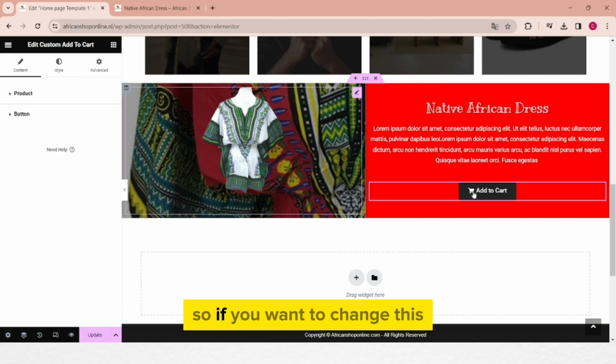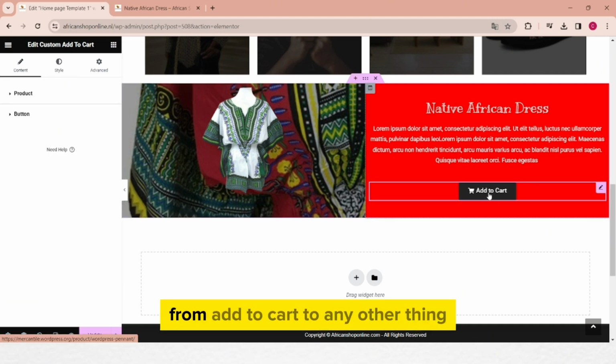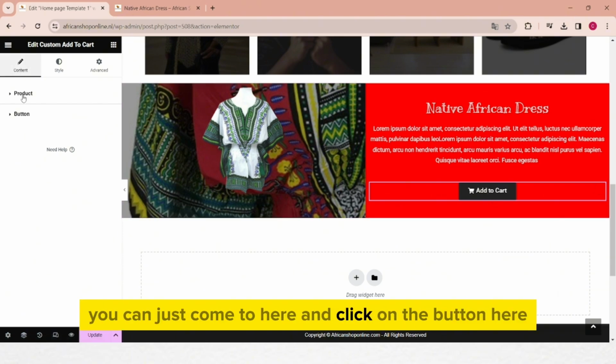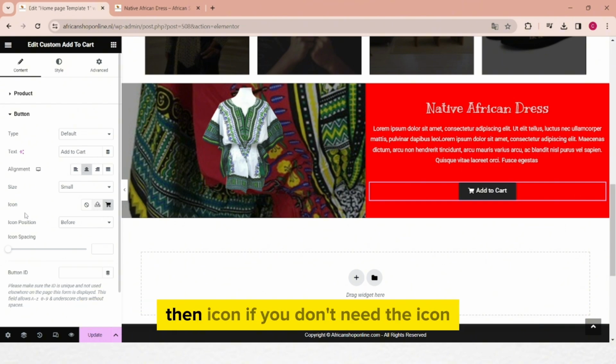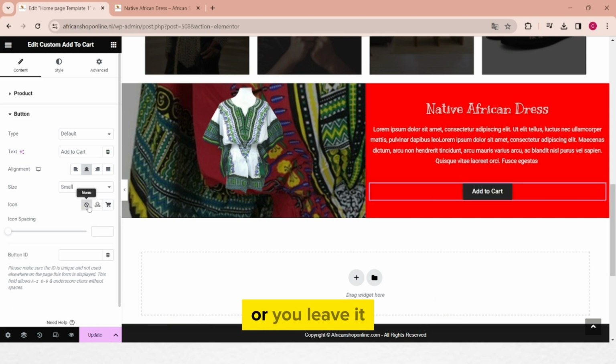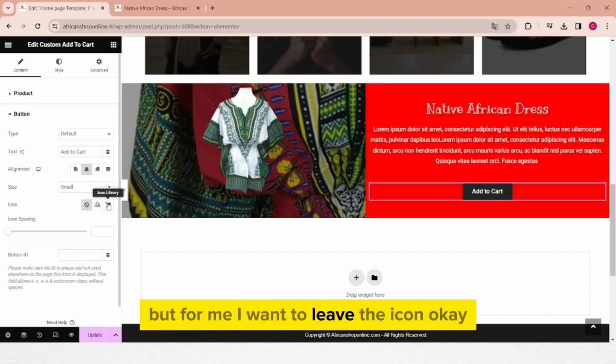Okay. So if you want to change this from add to cart to any other thing, you can just come to here and click on the button here, then change it to anything of your choice. Then icon, if you don't need the icon, you can remove the icon or you leave it. But for me, I want to leave the icon.